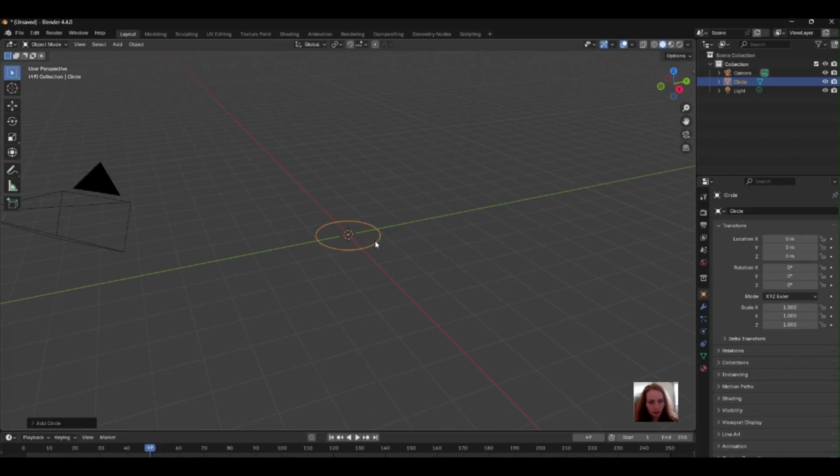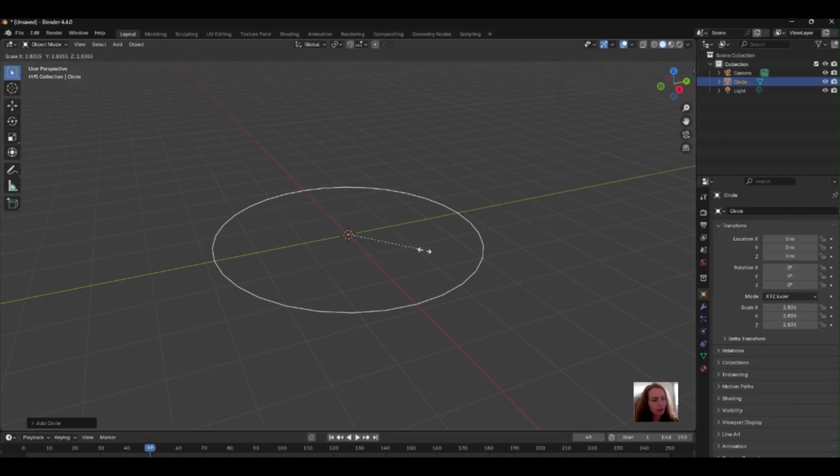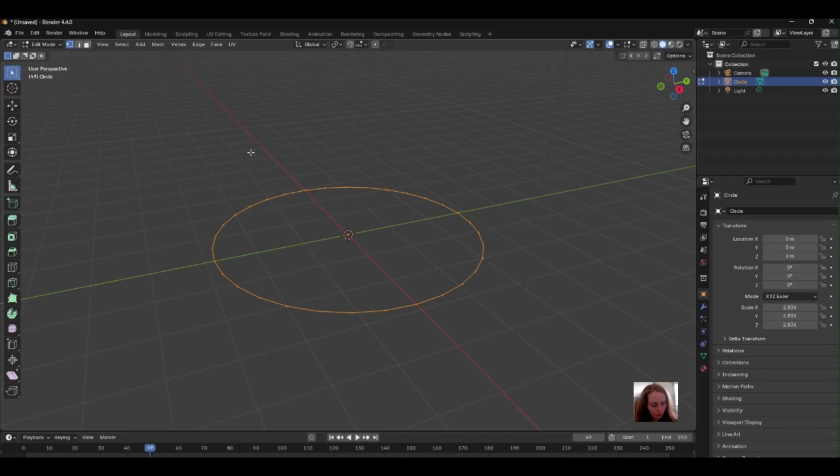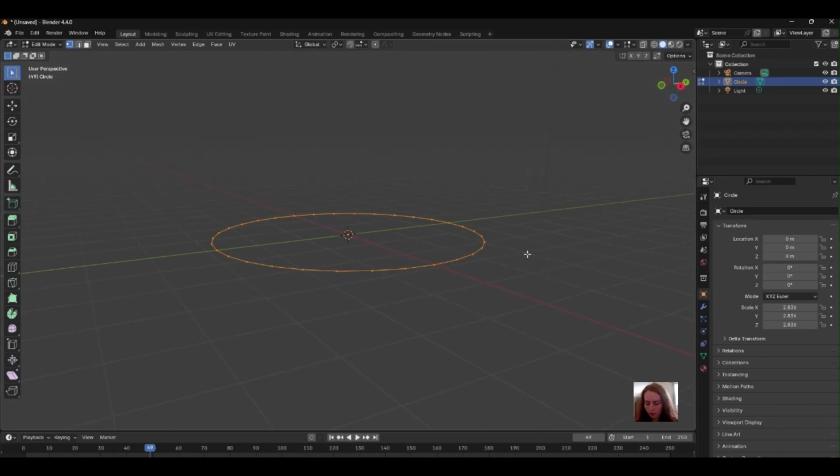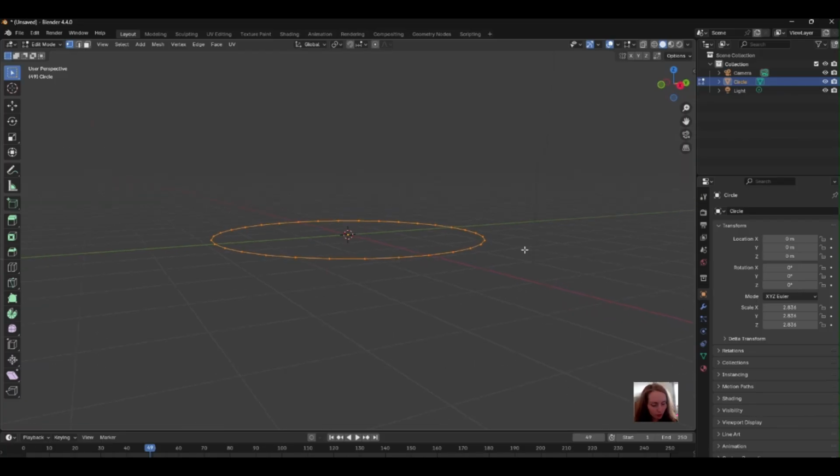I'm going to scale this up using S, left click on your mouse. And then we're going to go into edit mode, and you can click Tab to do that as well on most computers. And then I'm going to get a slightly better view, holding down the scroll wheel on your mouse and then moving your mouse. That's how you can change the view easily.